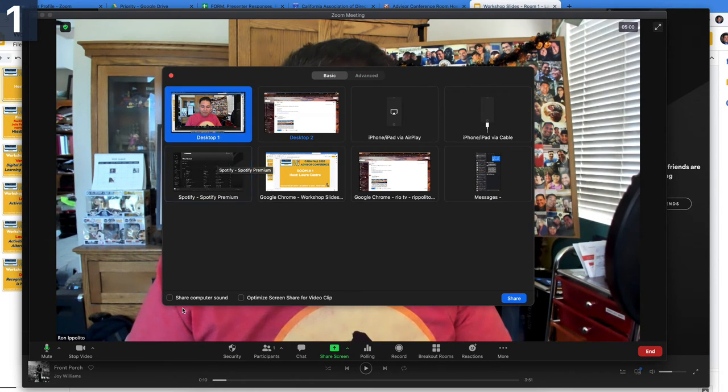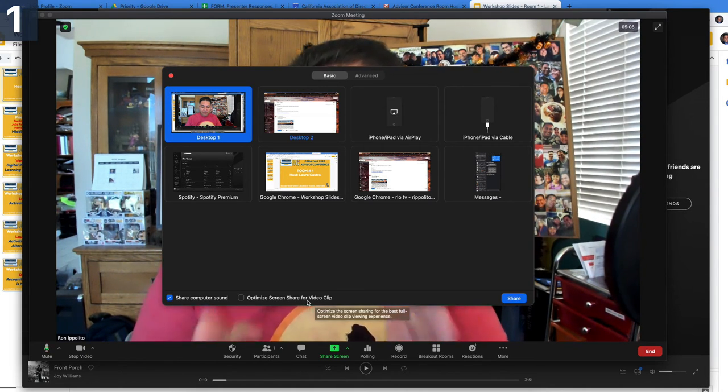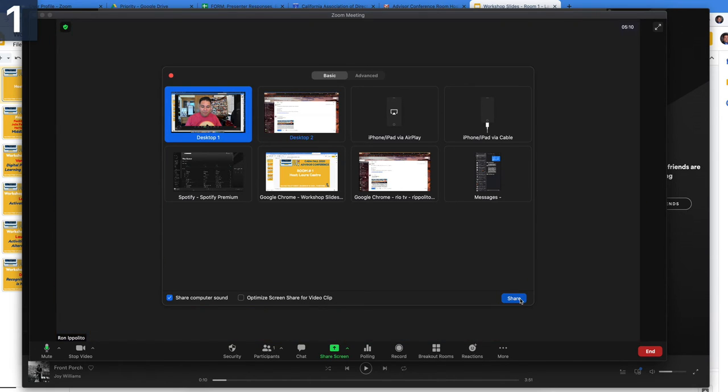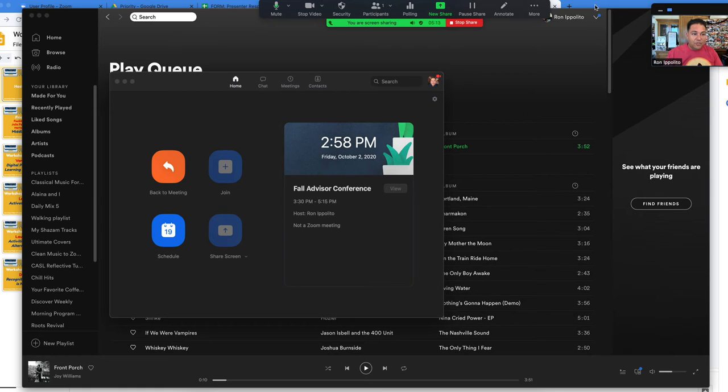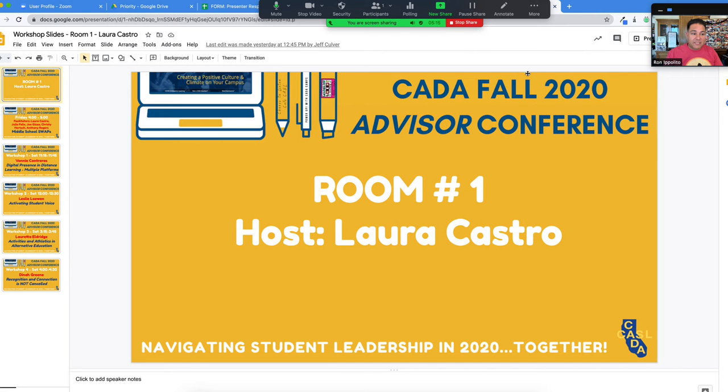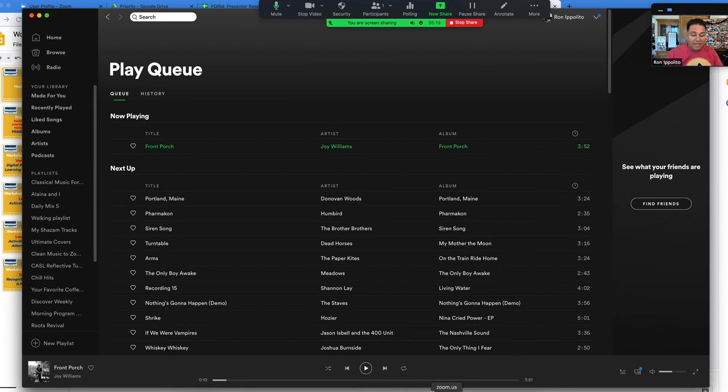so that I'm sharing this, and then I'm going to share computer sound. I'm not going to optimize screen share for video clip because I'm not playing video. I'm just doing the bumper slides in between and playing a little bit of music. So I'll click share. And so now I will have the slides, and I can have the slides on full screen, but I can also be playing Spotify in the background, right?